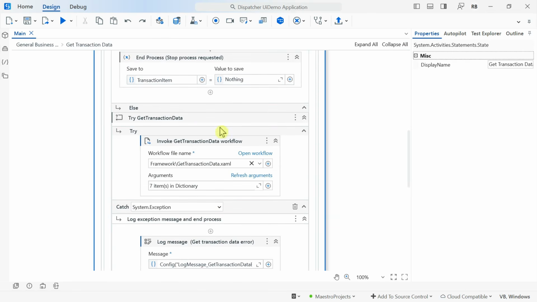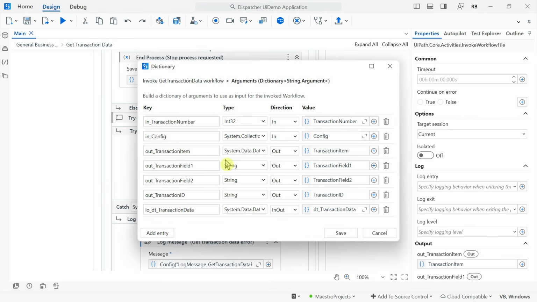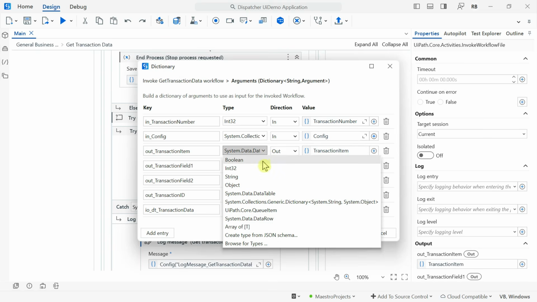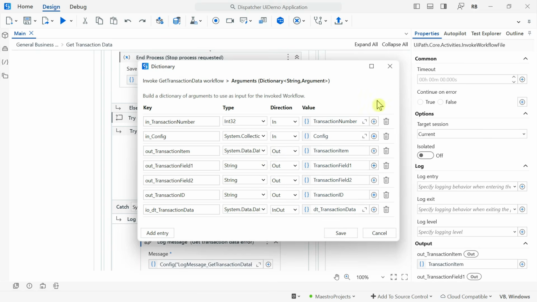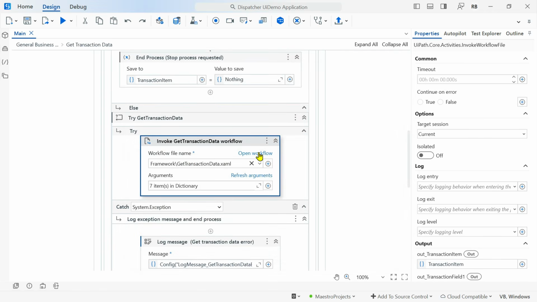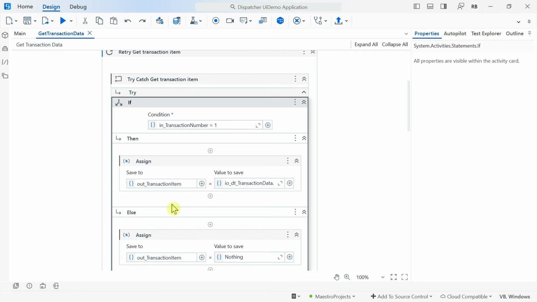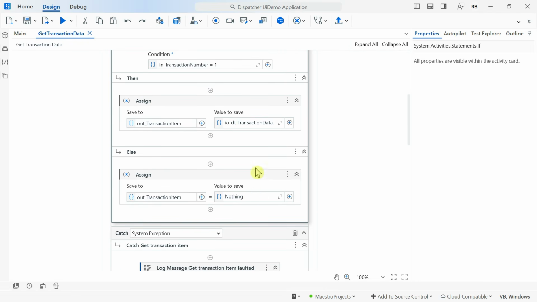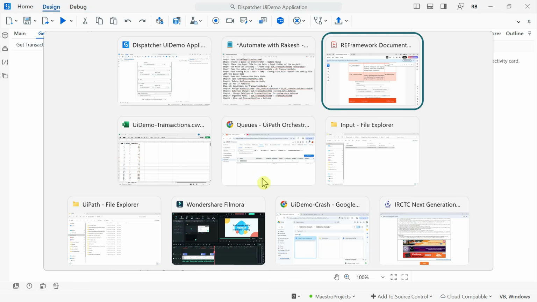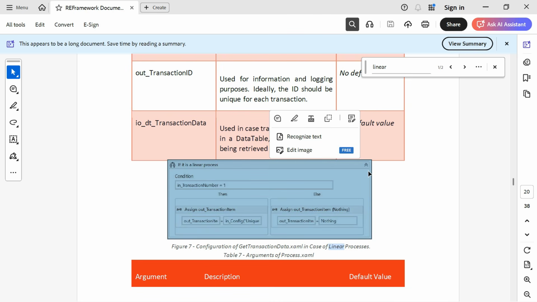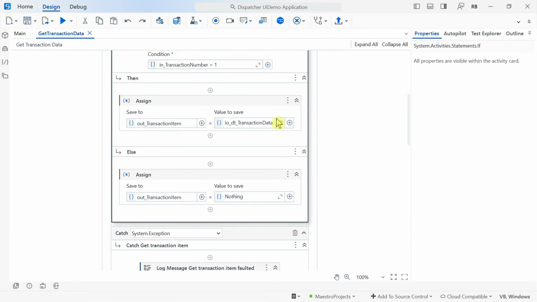The important area is we worked on this get transaction data.xaml, and here very important is out transaction item should pass it to transaction item. The data type of this variable has been changed to data row, right? This is what we have done. And then in the open workflow, we have removed the get transaction item activity and placed an if activity. And in the if activity, these are the things we have done as per the documentation of UiPath. Okay, so this is all done.